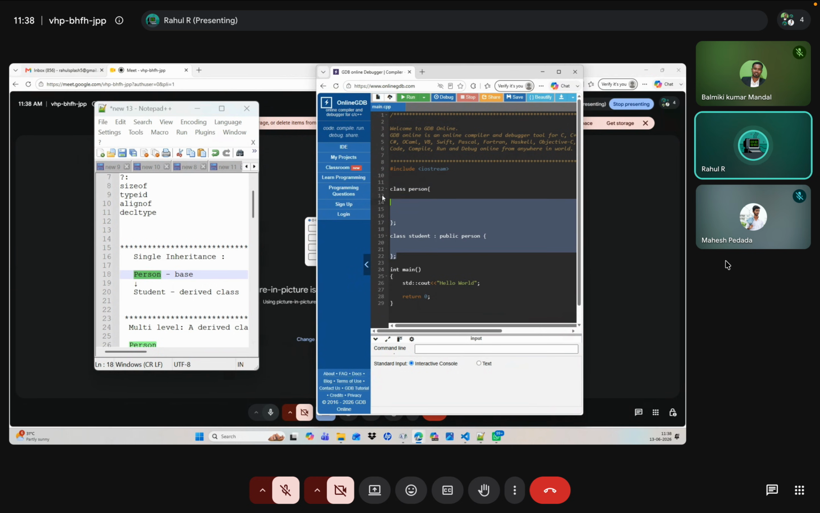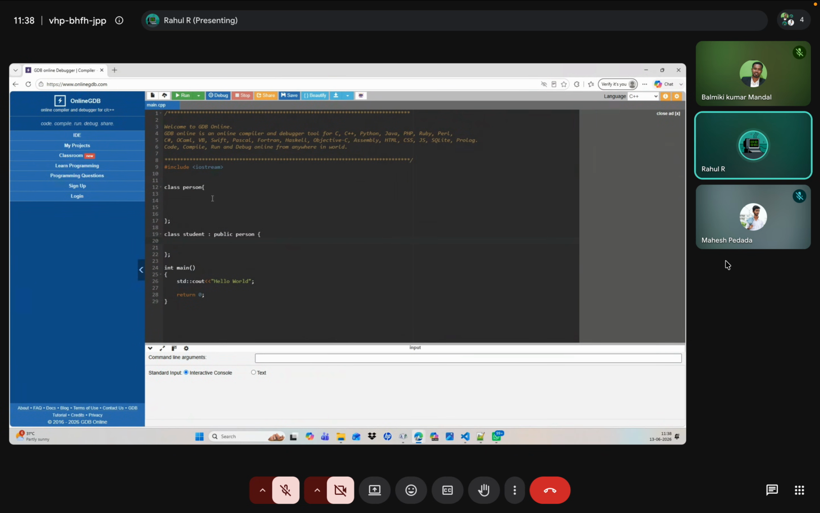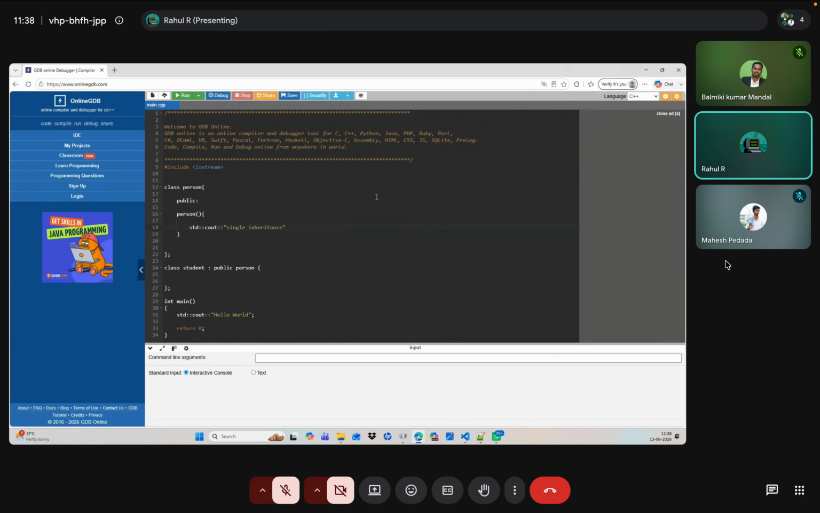This inheritance type is called single inheritance. We have a base class called person and a derived class called student that inherits the above one. This is a simple one, so let's go deeper. In the person class, let me have a public section with a constructor. The constructor name should be the same as the class name, as you know. Here, let me put some cout, for example, single inheritance.